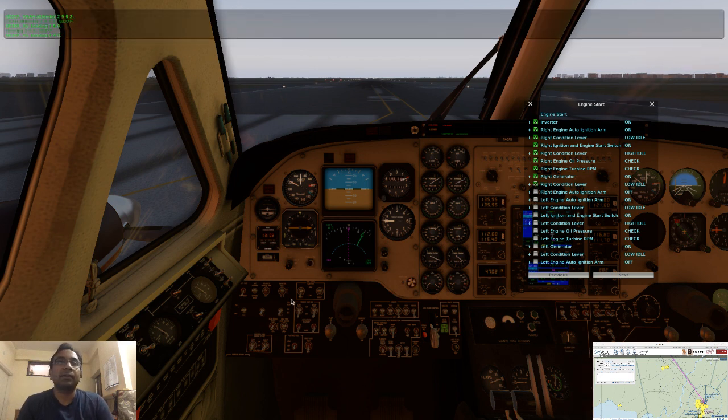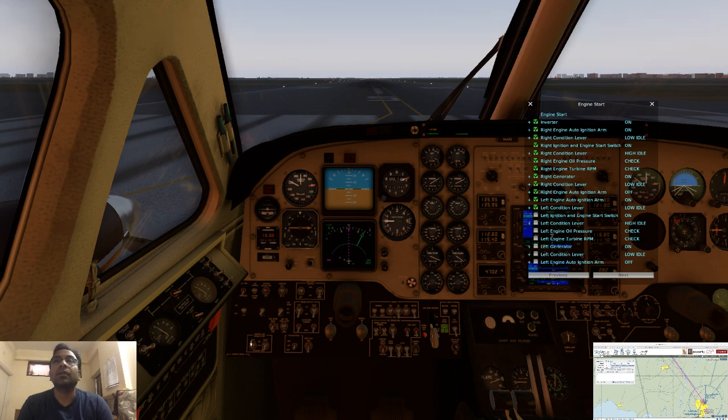Okay. Right engine ignition switch goes off. Left engine ignition switch comes on. And it's time to start the left engine. Looking at the temperature gauge, we've already got movement. And there we go. Yeah, we've got 5100 RPM. Good. Left engine switching on.